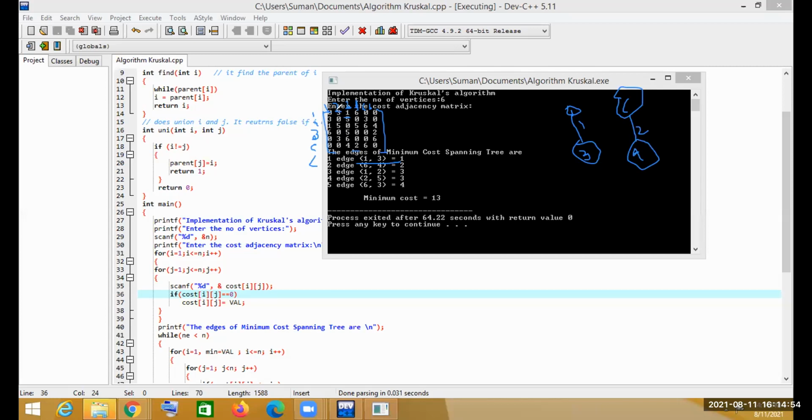is the value 3, which first came from the 1 to 2 edge. So we choose the 1 to 2 edge, the 3 value. The next minimum is 2 to 5, which is chosen. So 2 to 5 is chosen as the next minimum, and 6 to 3 is chosen as the next minimum because its value is 4.